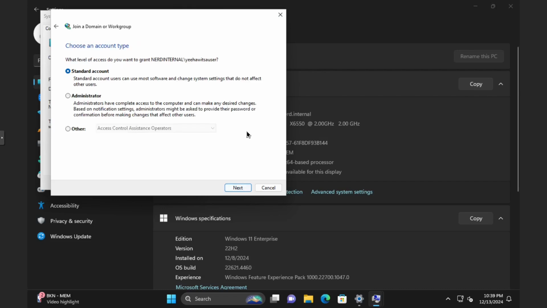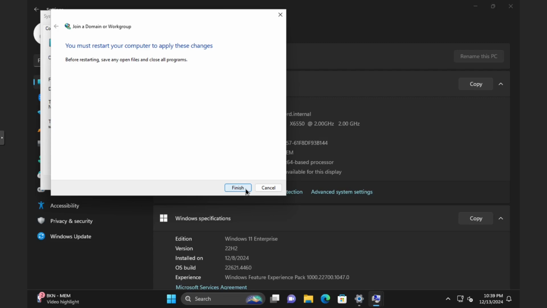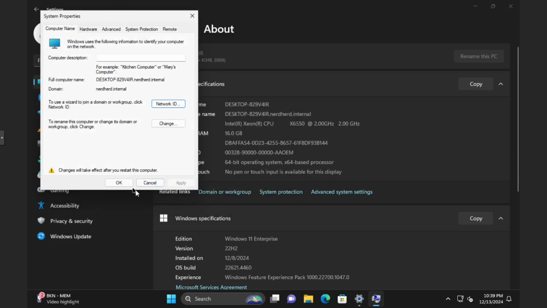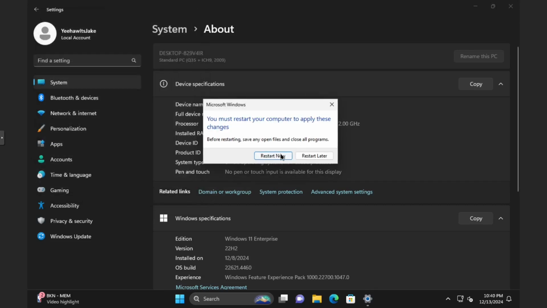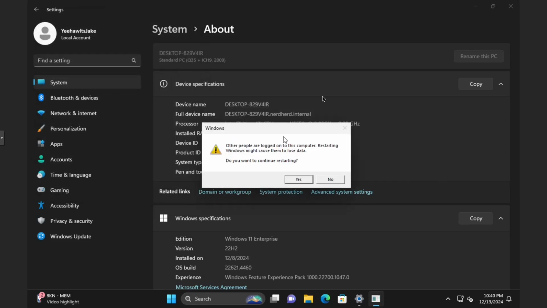And then next, we'll make it a standard account. And then finally, we're going to need to restart to apply all these changes. So we'll hit finish. Okay. And restart now. Yep.